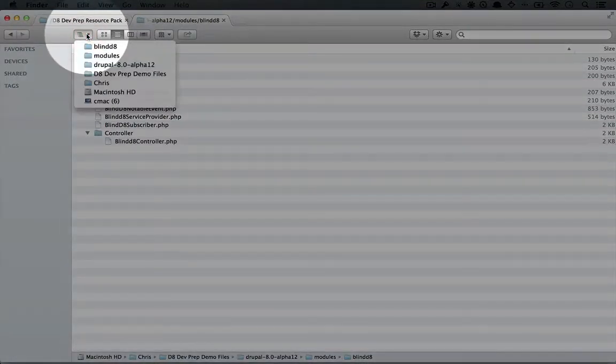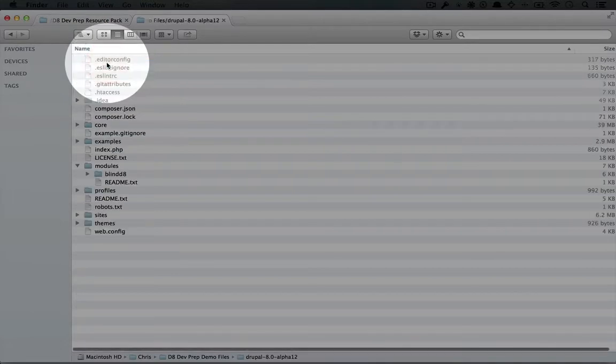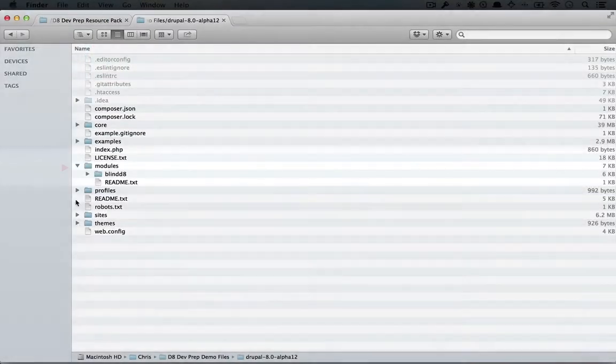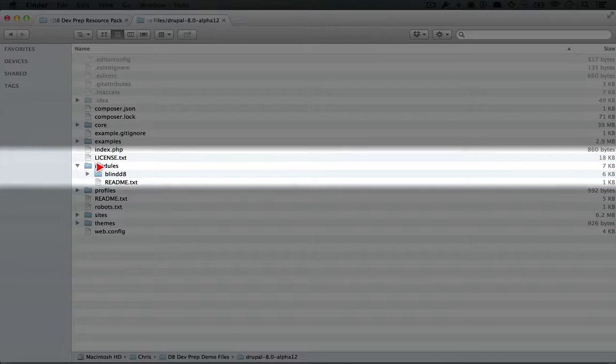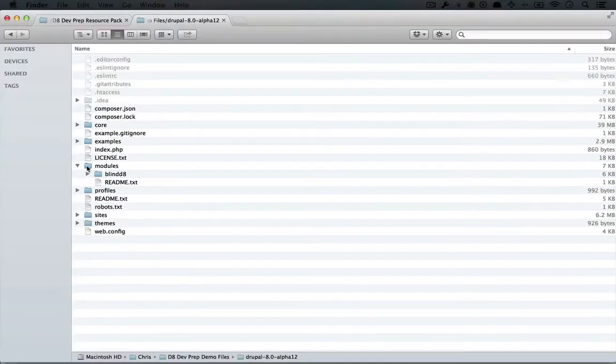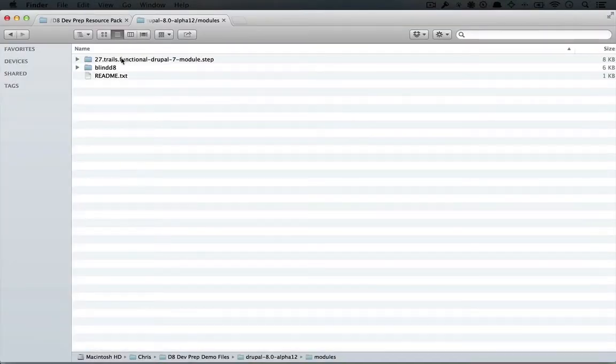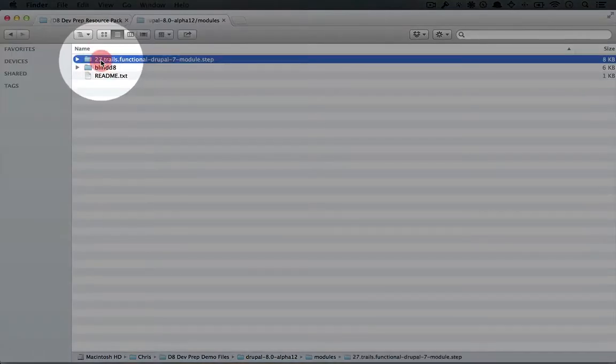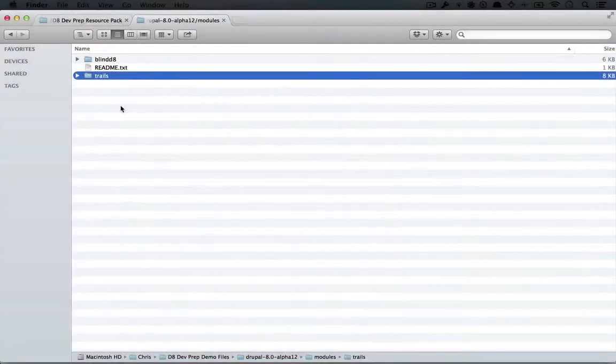and then we'll go to our Drupal site, and we're probably right now in our blind date folder, but we're gonna pop up to the base directory for the Drupal site. And now, like we've talked about before in Drupal 8, we can put our modules inside of the modules folder directly. So I'm going to paste this folder in and rename it Trails.